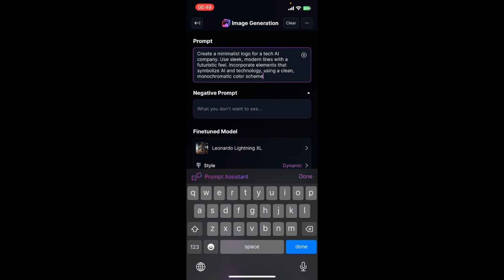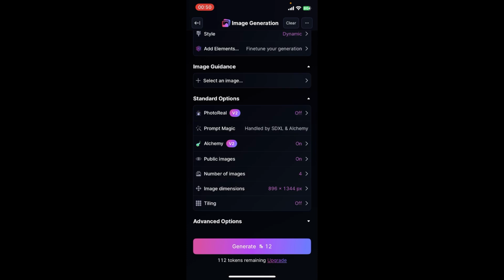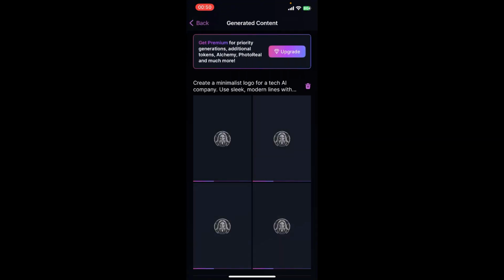For example, I've written create a minimalist logo for Tech AI company and added a few descriptive details. You can add negative prompt or not, it's up to you. Once you do that, you can go ahead, adjust the settings as you like, then tap on generate from the bottom of your screen. Now it might take a couple seconds, then Leonardo AI will start generating a logo for you.